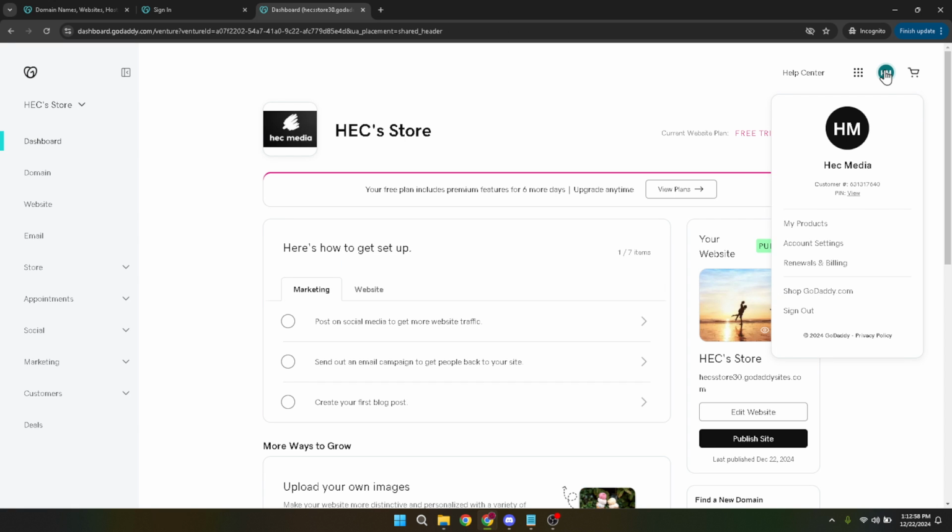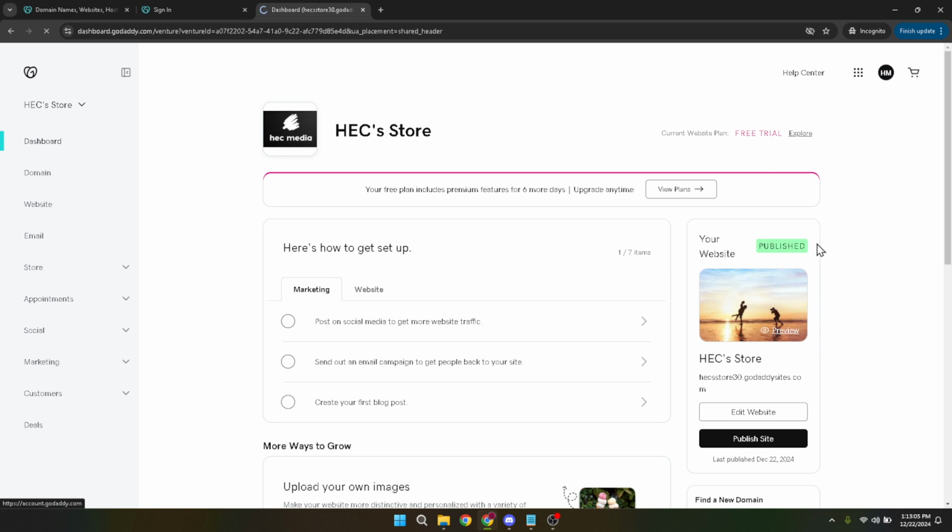Now within your account settings you'll notice another drop down menu. Here you're looking to select the delegate access option. This is essentially what Godaddy calls the process of sharing your site with others, granting them permission to manage or edit your website without giving them complete control over your entire account.